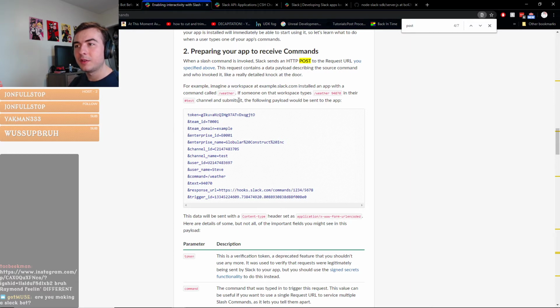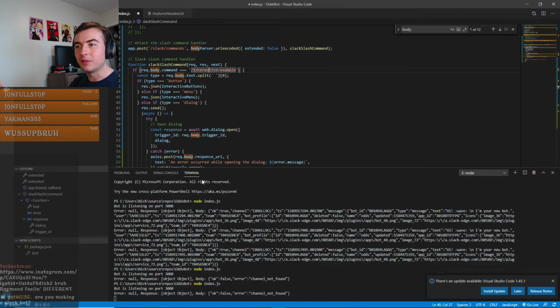Example. Following payload we sent to the app. Okay, so that's the command.